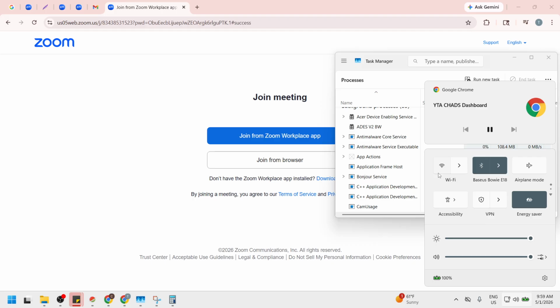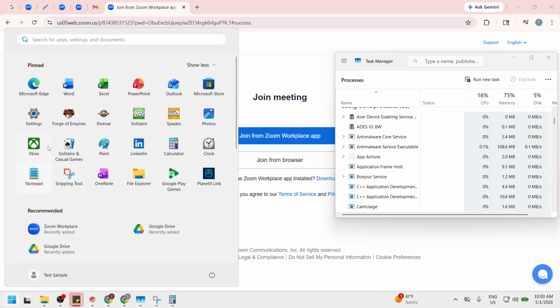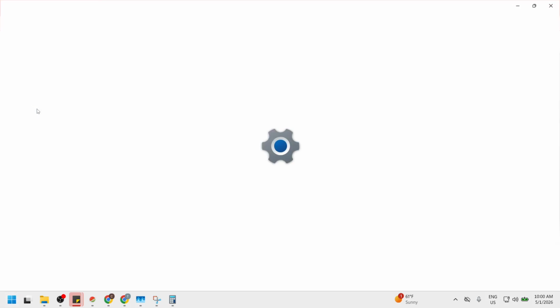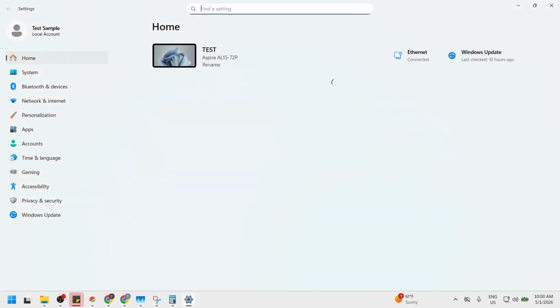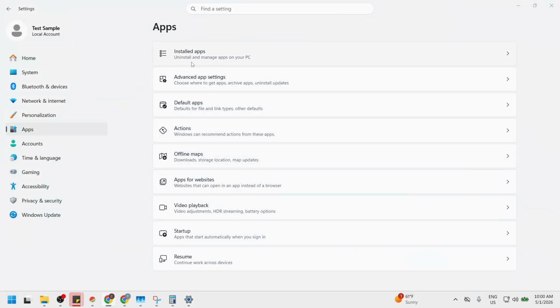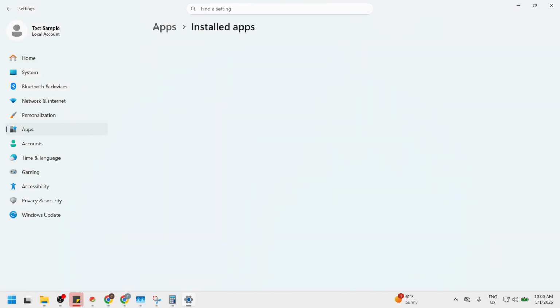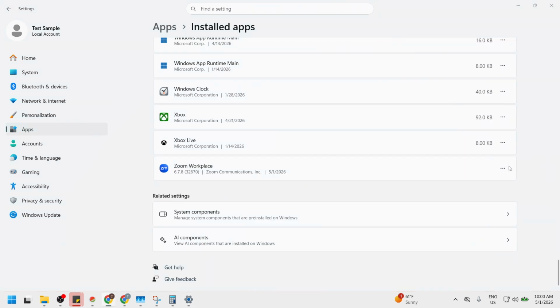If none of that clears it, the desktop app may be stuck because of a bad update or a corrupt temporary file. Refreshing the installation is quick. Click the Windows icon, open Settings, then choose Apps. Go to Installed Apps, locate Zoom, and uninstall it. Once it's removed, download a fresh copy from the official Zoom Download Center and install the latest version. A clean install replaces damaged components and typically resolves persistent preparing meeting loops.